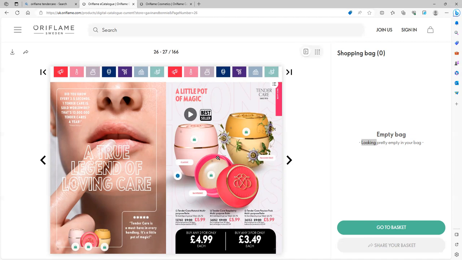This is one of our famous products, Tender Care. It's absolutely amazing. It saved me from having an operation. I had a little cut, and it just wouldn't go away. And I tried everything, and this little Tender Care just sorted it out. Comes in all kinds of different flavors. Absolutely amazing.